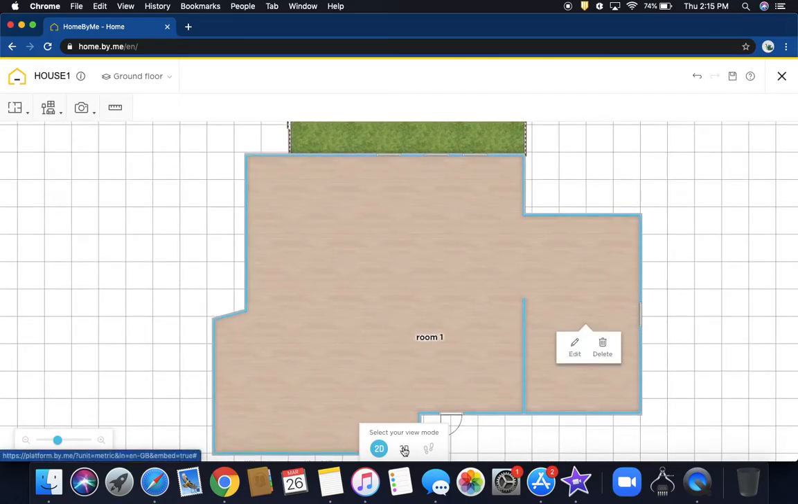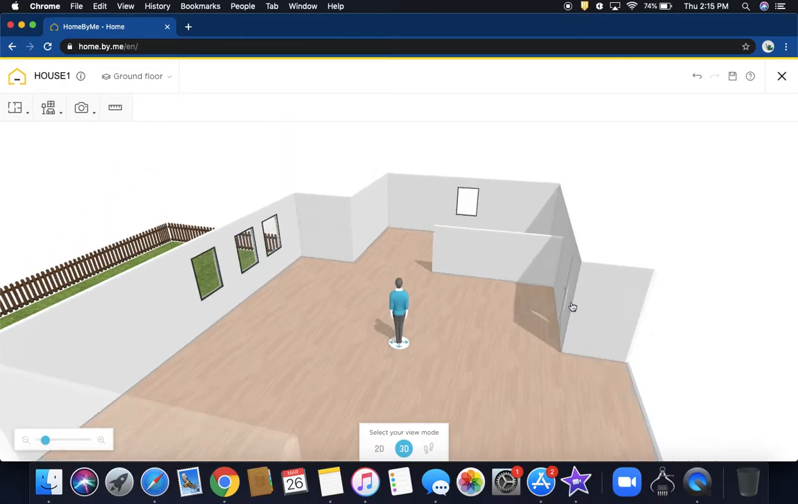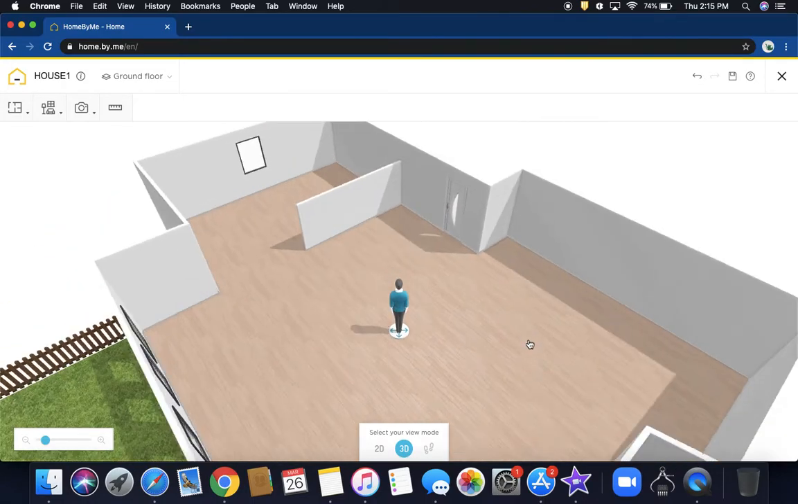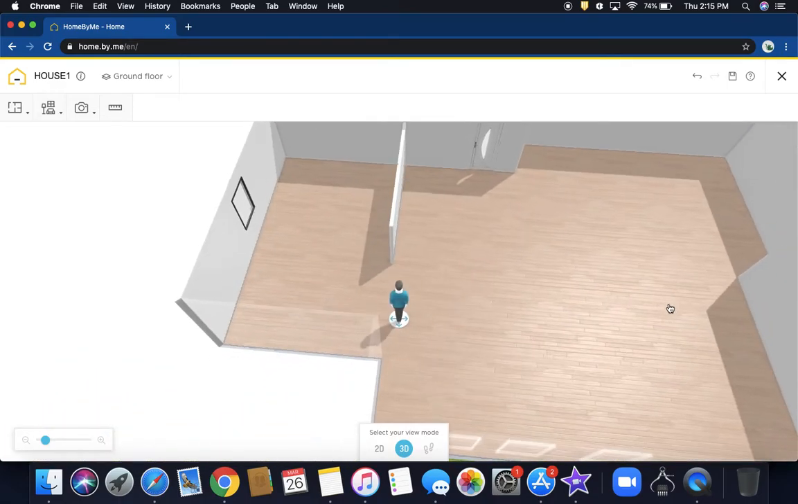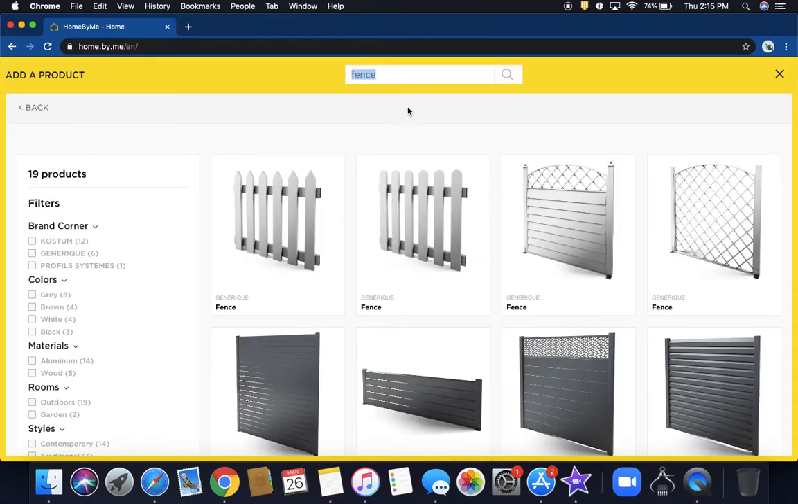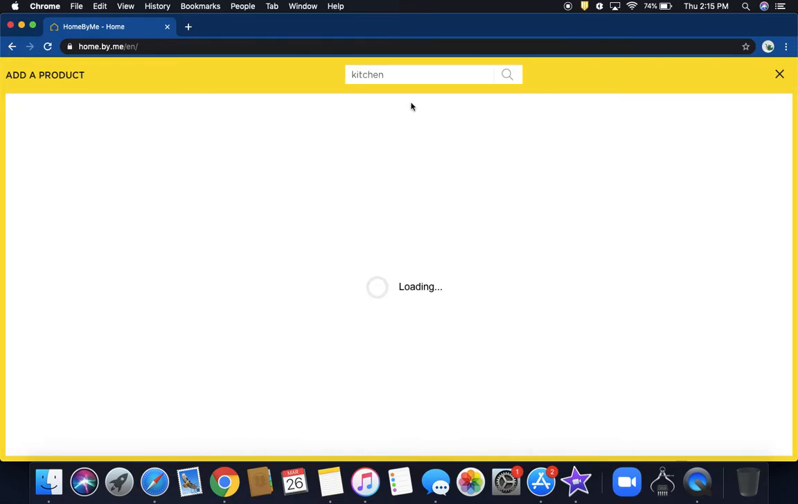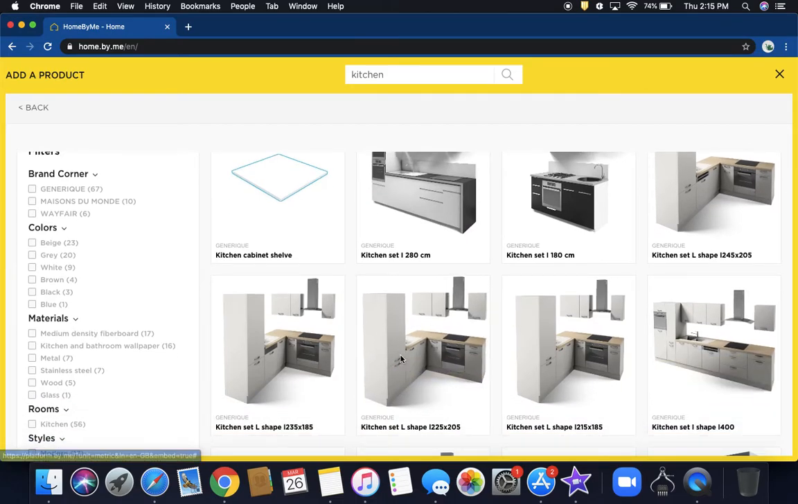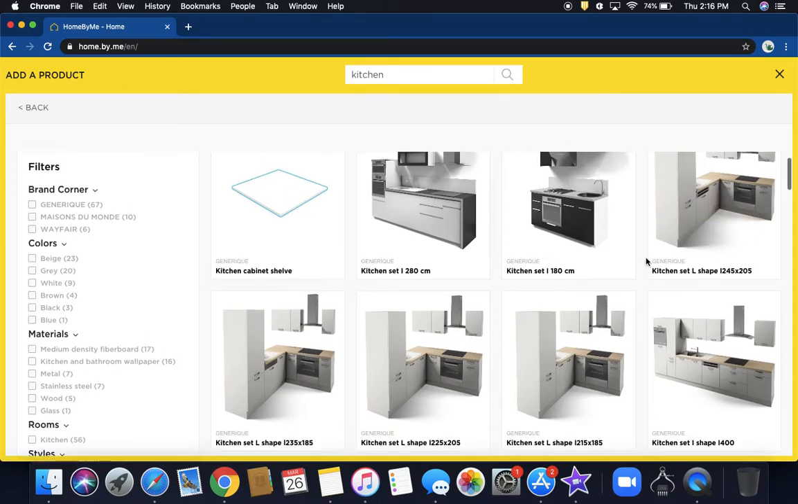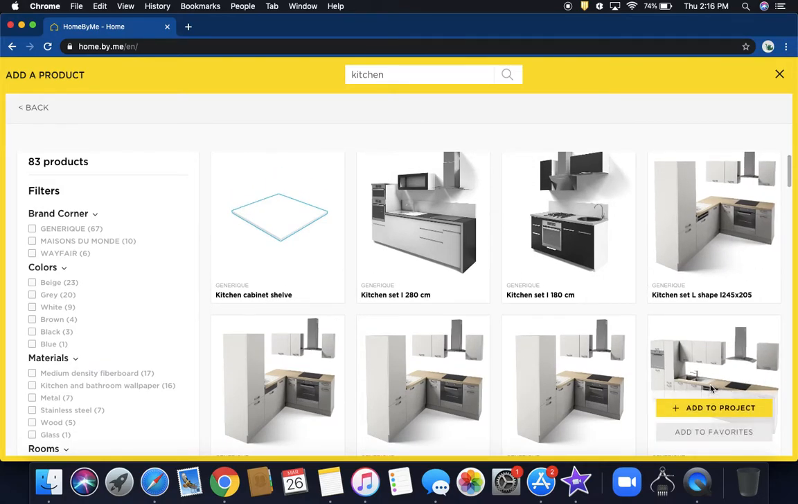So now if you go to the 3D mode, you can see that the wall height is reduced. So over here we're gonna make the kitchen. You can furnish the kitchen here. So go to kitchen, search up kitchen. So yeah, it gives you different shapes and sizes according to the size of the house, or the shape of the house. So I think this would go well in my house.